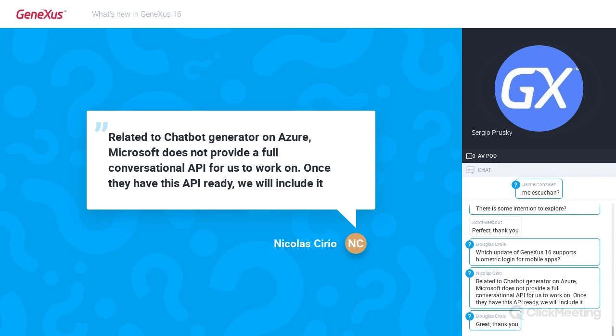Related to the chatbot generator on Azure, Microsoft does not provide a full conversational API for us to work on. Once they have this API ready, we will include it. This is the answer from development, from Azure.